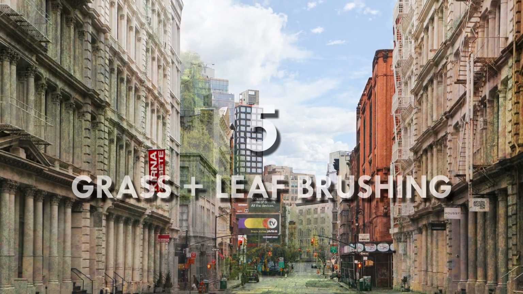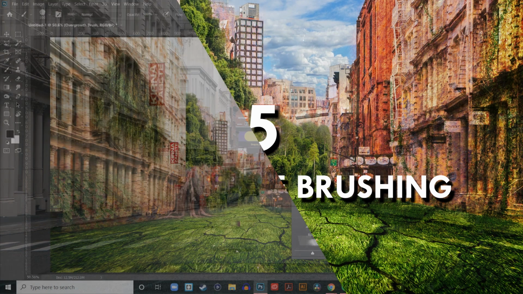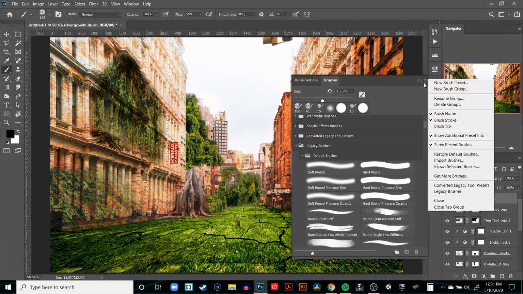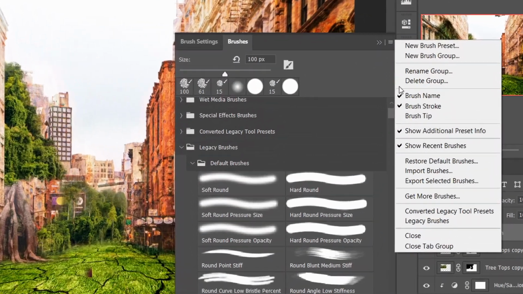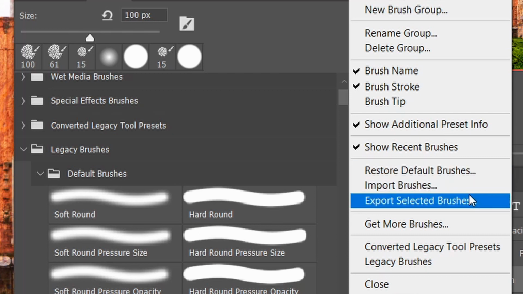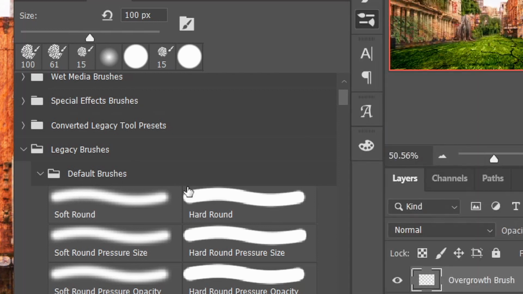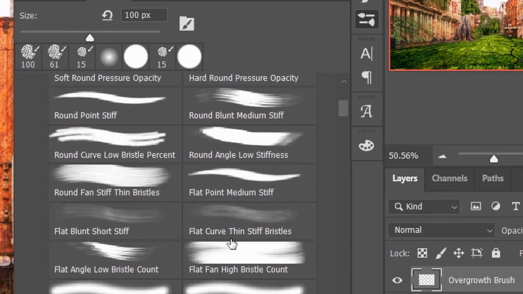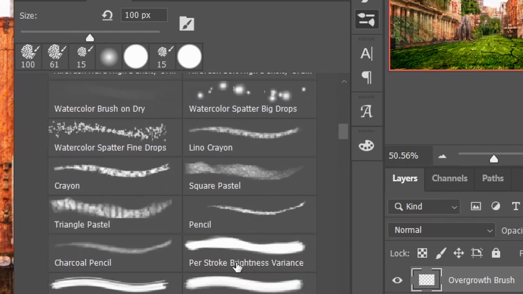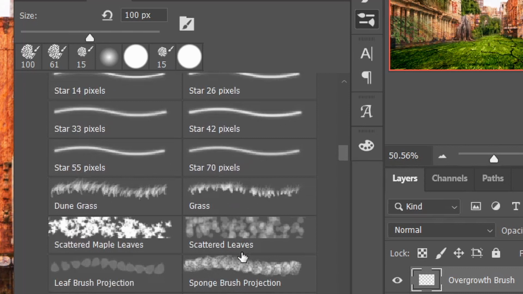Number 5, grass and leaf brushing. So, if you have Photoshop CC, make sure that you have your legacy brushes active, and under legacy brushes, you'll have default brushes. If we scroll down on the default brushes, you will eventually find dune grass and scattered maple leaves. I'm gonna use the dune grass for this next step. Make sure to click that.